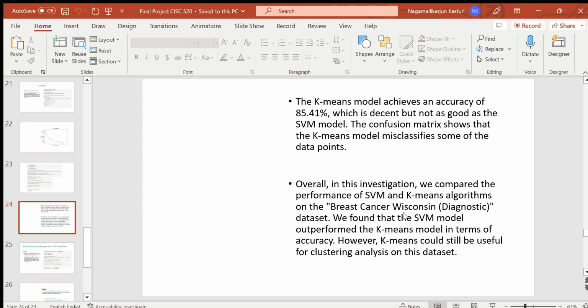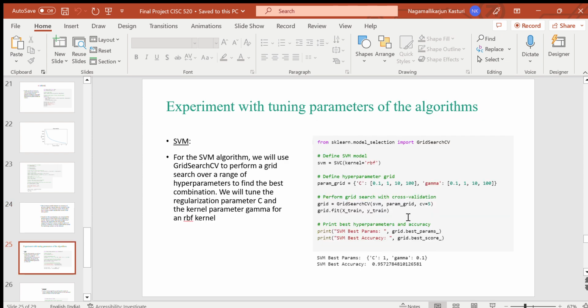In the investigation, we compared the performance of the SVM and k-means algorithms. We found that the SVM outperformed k-means in terms of accuracy, however k-means could still be useful, so we got the SVM as the best model. Now we did an experiment with tuning parameters of the algorithms. For this, we take the SVM algorithm and perform a grid search over a range of hyperparameters. Then we tune the regularization parameter and the kernel parameter gamma for an RBF kernel.